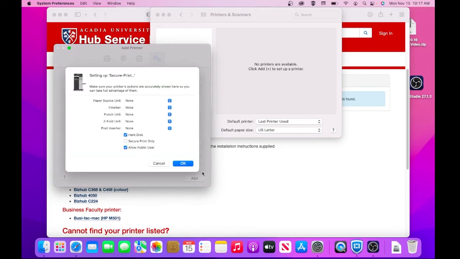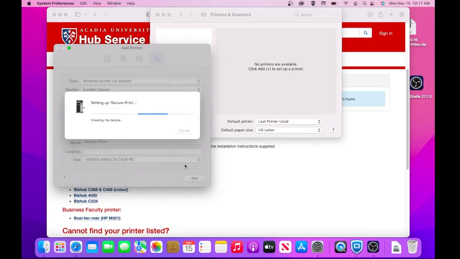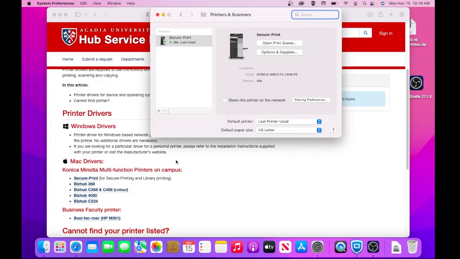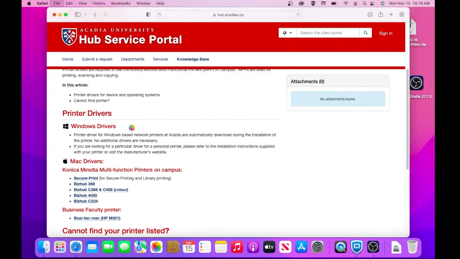After a bit of time, you come up with another dialog option, and there is an option you can choose your finisher over to FS533. It's not necessary, but it's just for advanced printing. But finally, you can just hit, once again, OK. You'll come back to the Add Printer dialog and just need to wait a few more seconds. Now your printer is installed and you're able to use the Acadia printer.